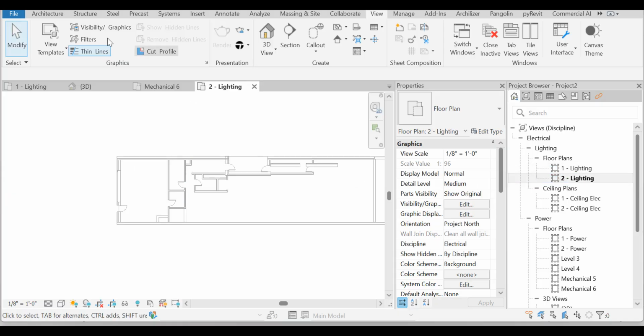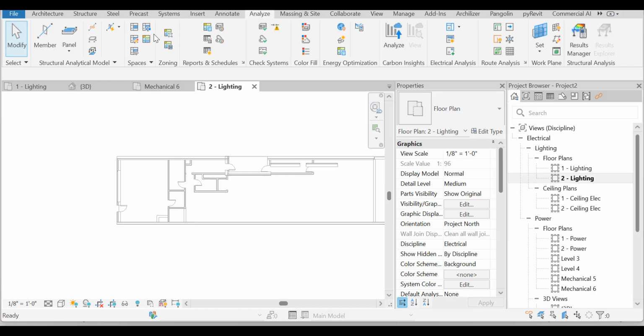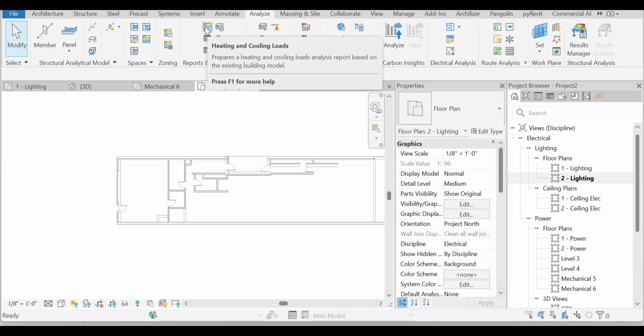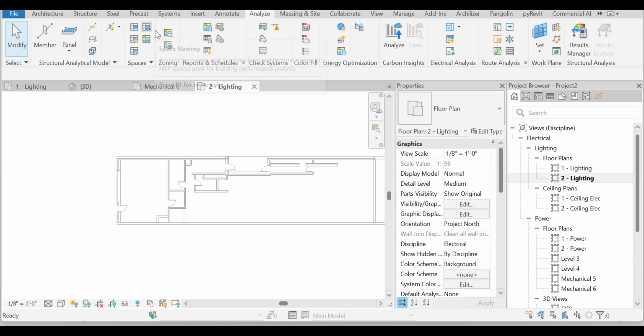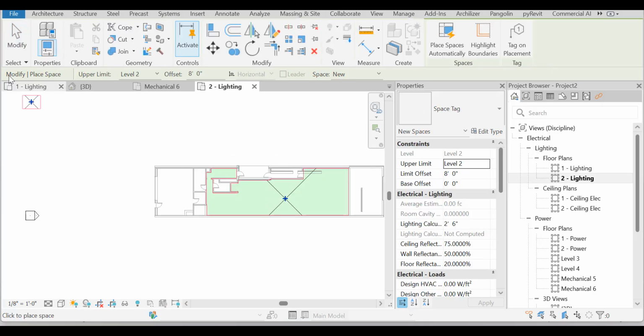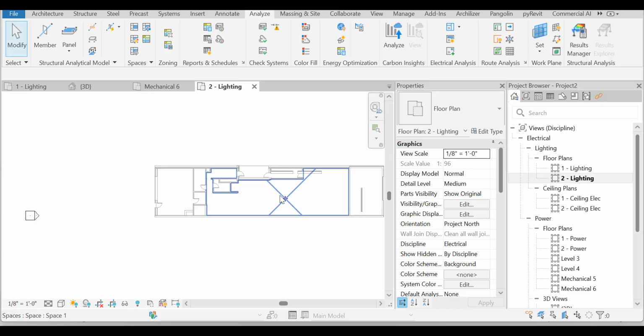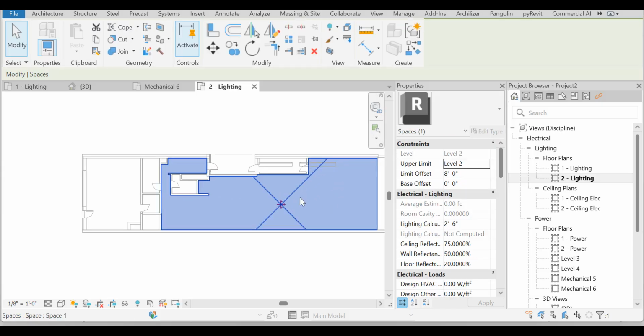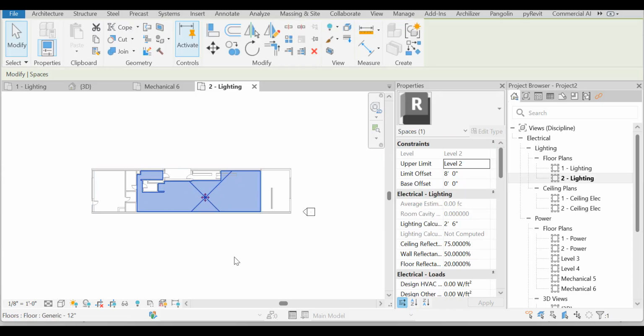So you simply just create MEP space. So for MEP space you can click on here, you see this is the space option. So you just click on this MEP space. So we just created this space and only place electrical lighting in this.